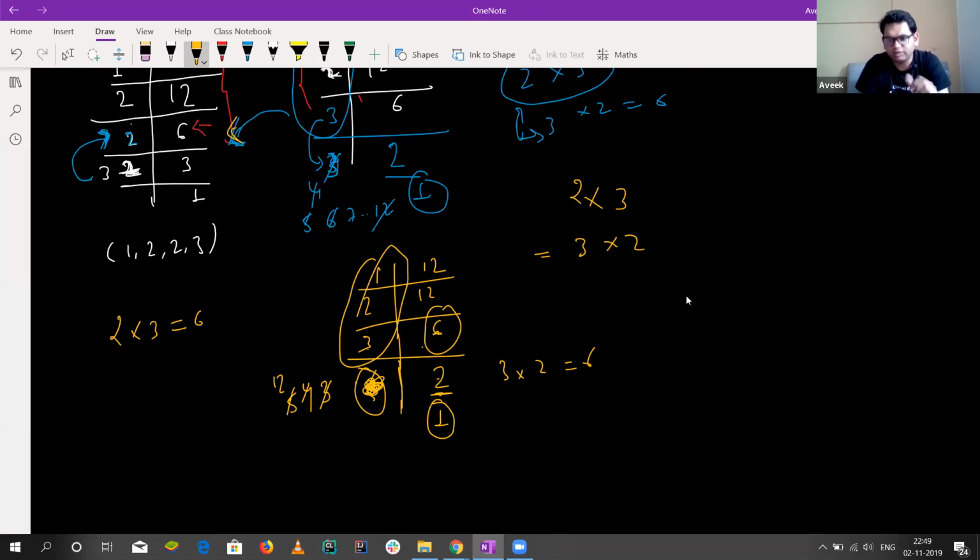Now the important point is the commutative property, that A into B is equal to B into A. These 2 points are the same. If I handle the A case here, that means this case was already handled.